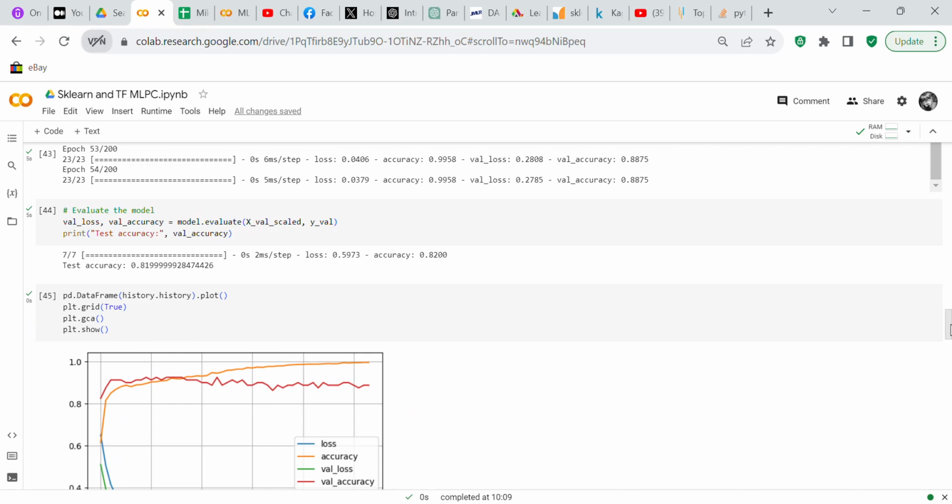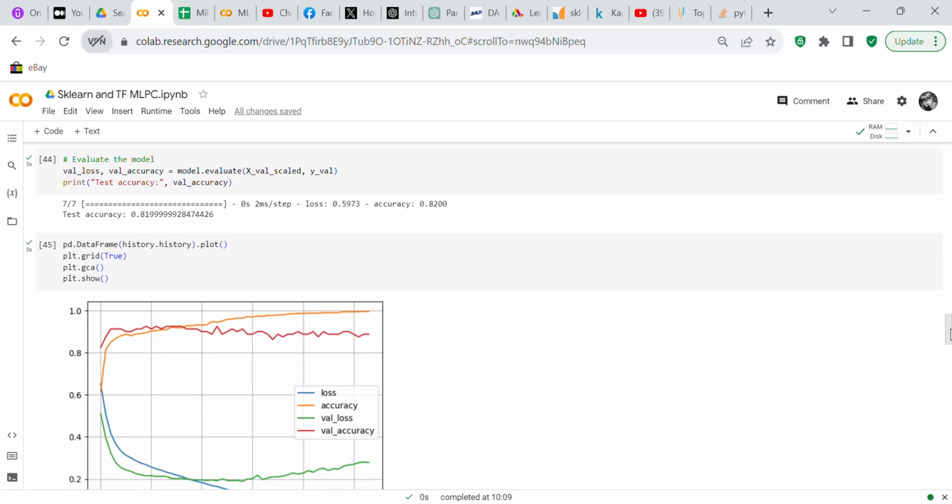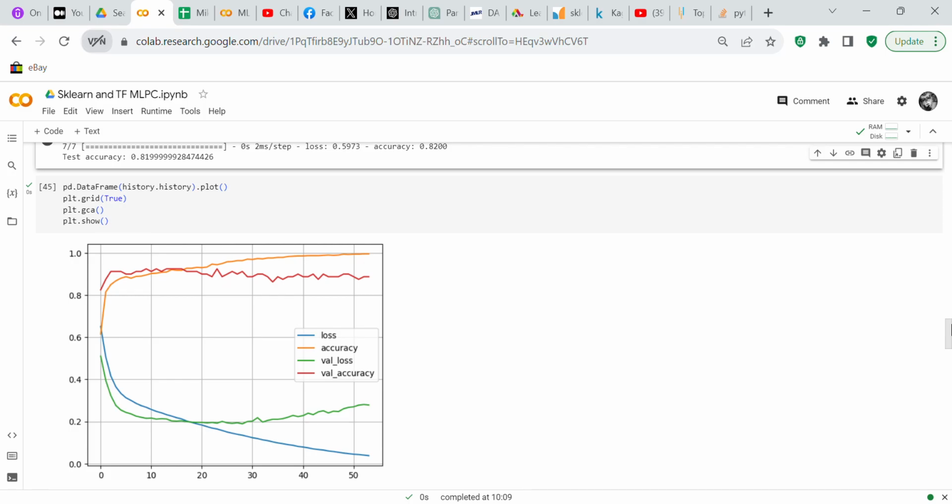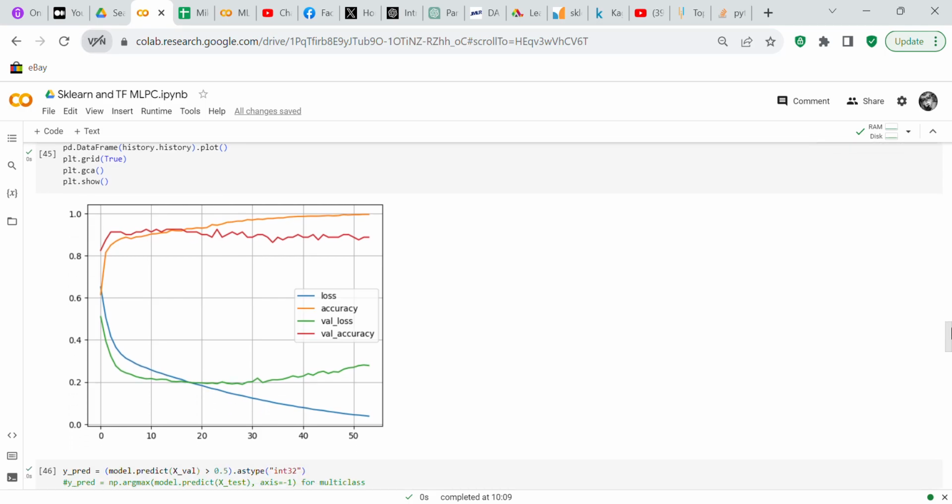And then we check the accuracy between val loss and val accuracy. And the val accuracy is about 82%. So we plot it on a graph, and you can see the accuracy and the loss. The val accuracy is not as high as the regular accuracy, and the val loss is higher than the regular loss, or the train loss.